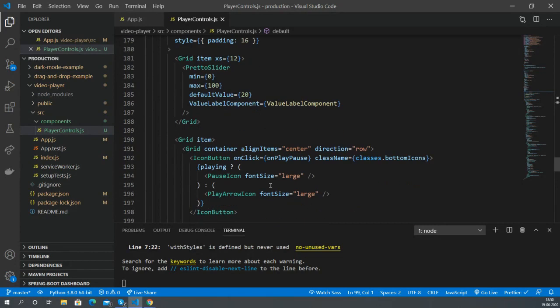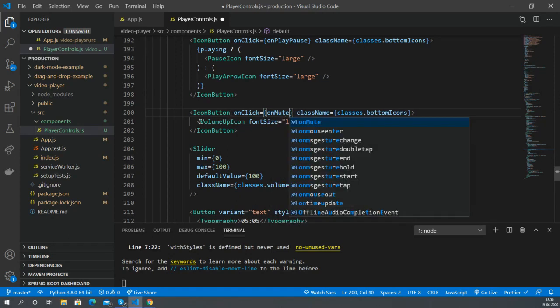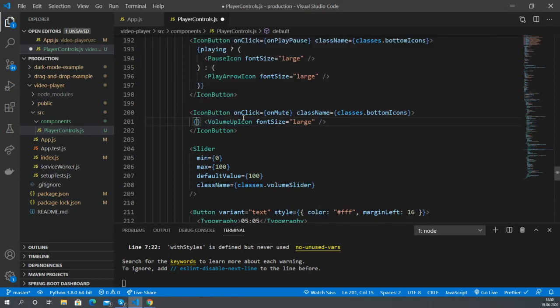So in our lower controls, we have the volume up icon. So we will add the on mute prop to the on click of the icon button. Next, we need to check whether the state is muted and change the icons.